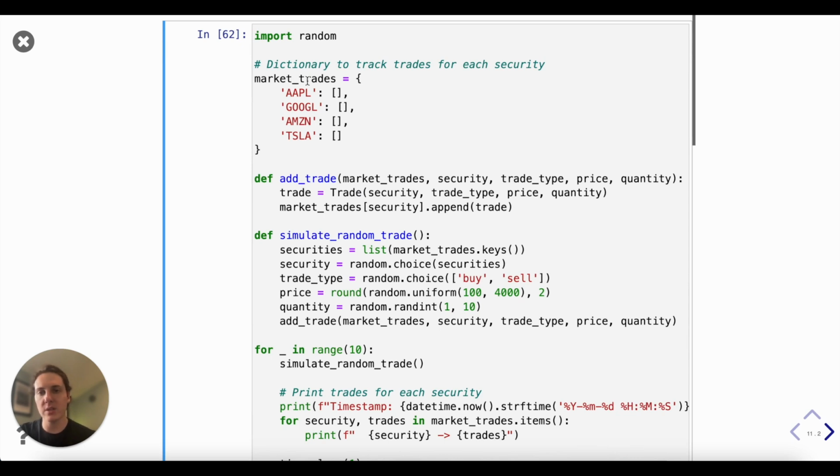Now we have this dictionary called market trades. And here it's a dictionary where all the keys are still strings like before, representing the stock, but the values are actually empty lists. So we're going to start off with an empty list and then build that up over time in the dictionary. And what's really interesting about this is we'll be able to constantly modify these values so we can always look up the trades for the stock instantaneously.